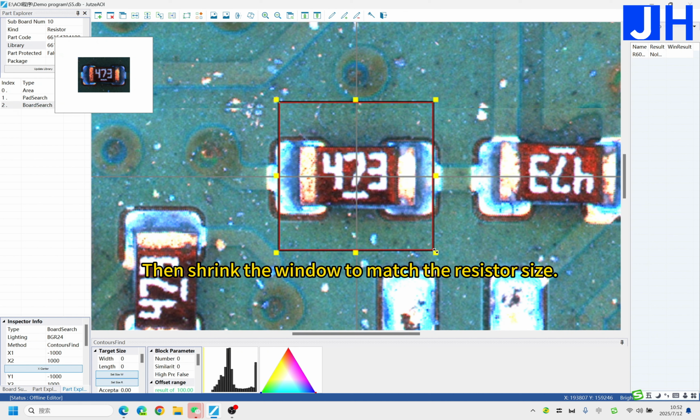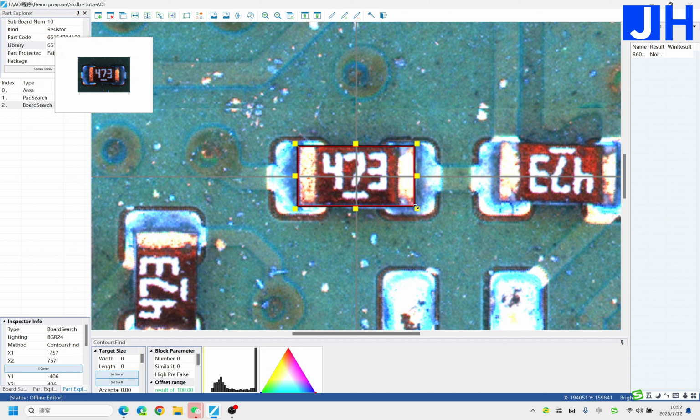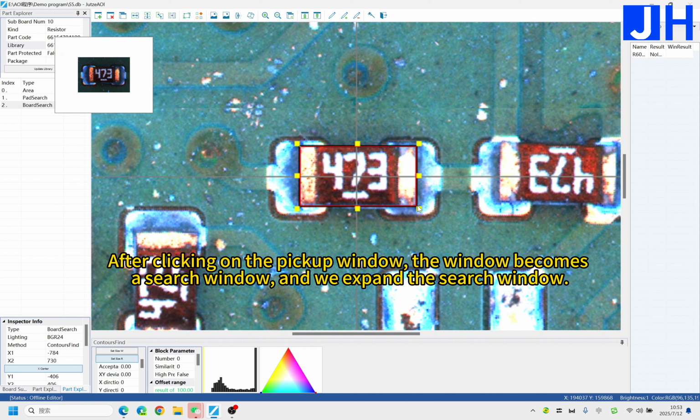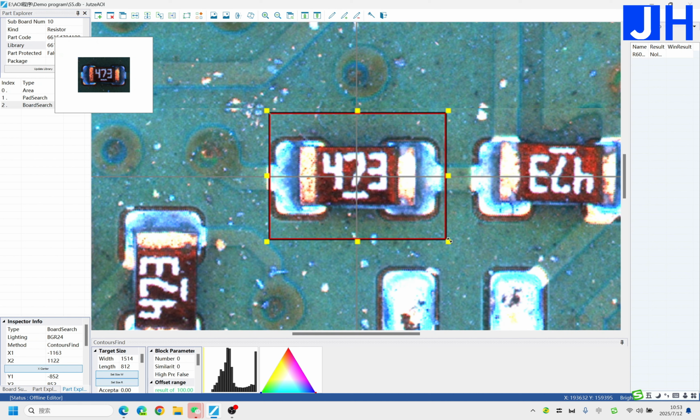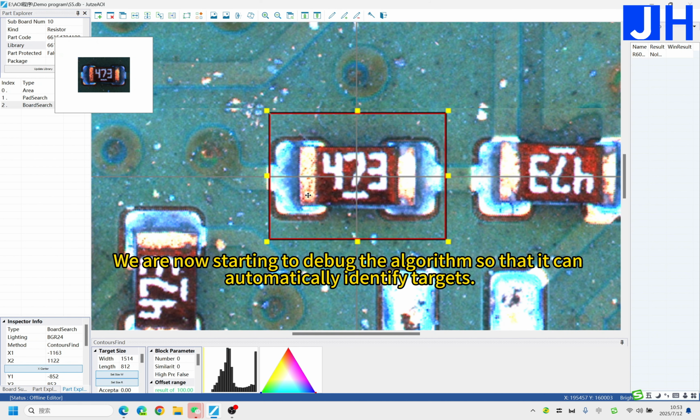Then shrink the window to match the resistor size, as big as the resistance size. Then click on the pickup window. After clicking on the pickup window, the window becomes a search window, and we expand the search window. We are now starting to debug the algorithm so that it can automatically identify targets.